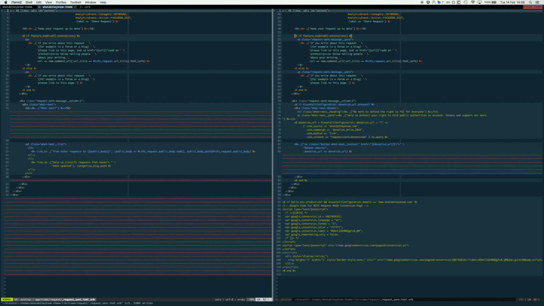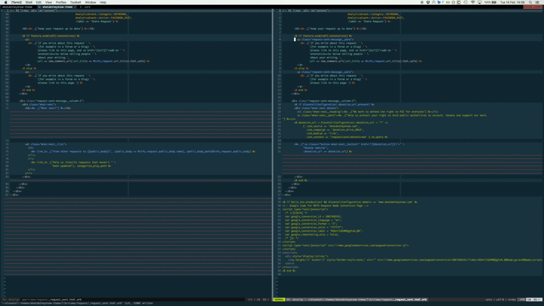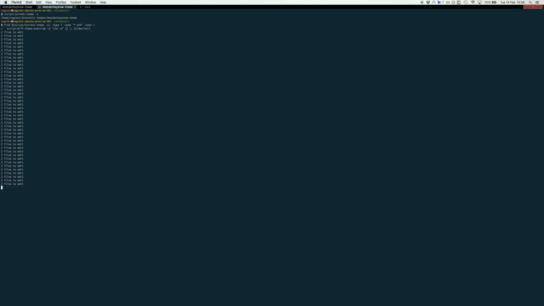We can also see that there's been some custom classes added into these paragraph tags in the theme, so we can leave those. And then these all look like valid and intentional overrides. So now, again, because we've changed the file, we just write quit all.